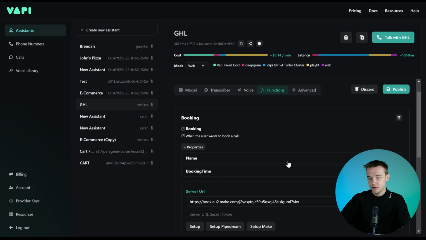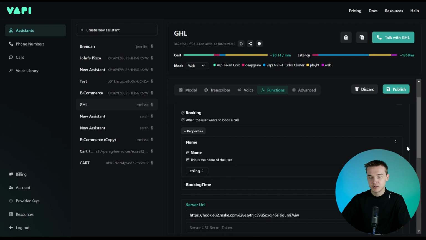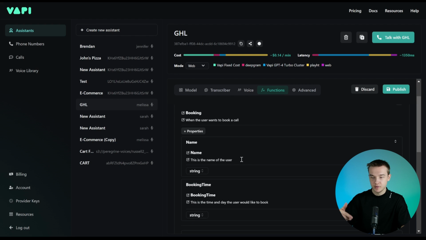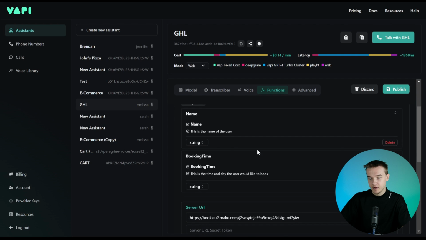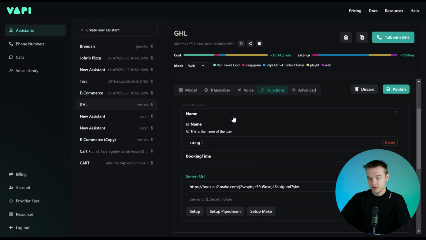Then a part of our function, we have something called properties. And so I've added 2 properties here called name and booking time. And properties are just sort of values that we want to extract from the user to be sent to our make system or GoHighLevel system. And what I've got here is I've created name, and all I've simply done is just typed name for the property, and then this is the name of the user for the property description. And I've created another one, booking time, and then this is the time and day the user would like to book. So once again, super simple stuff.